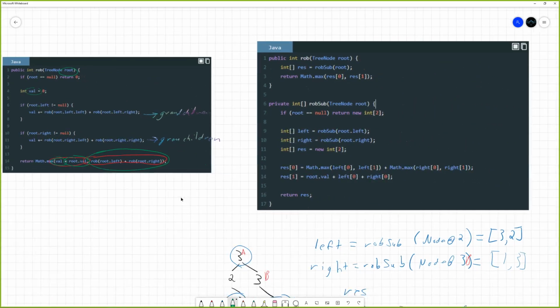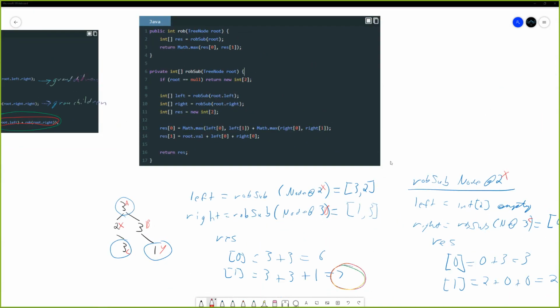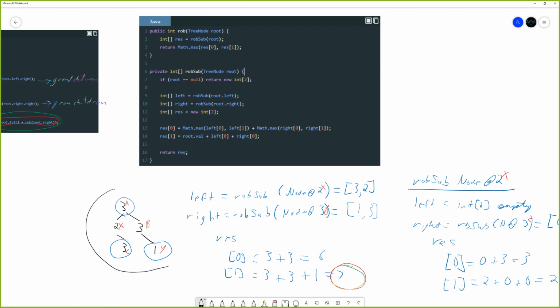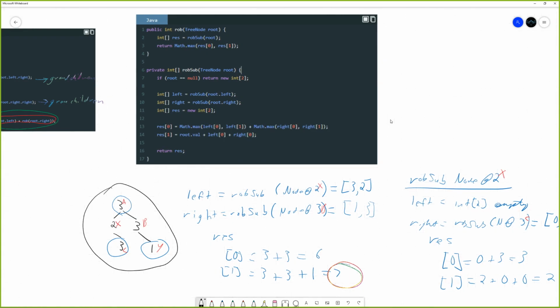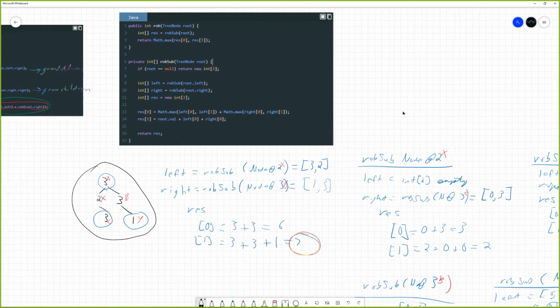For this optimal solution, we're going to use the first example tree. This one right here. So to go over this, we're going to just run through the code. And you can see I have a lot of notes written here. So let's walk through it.